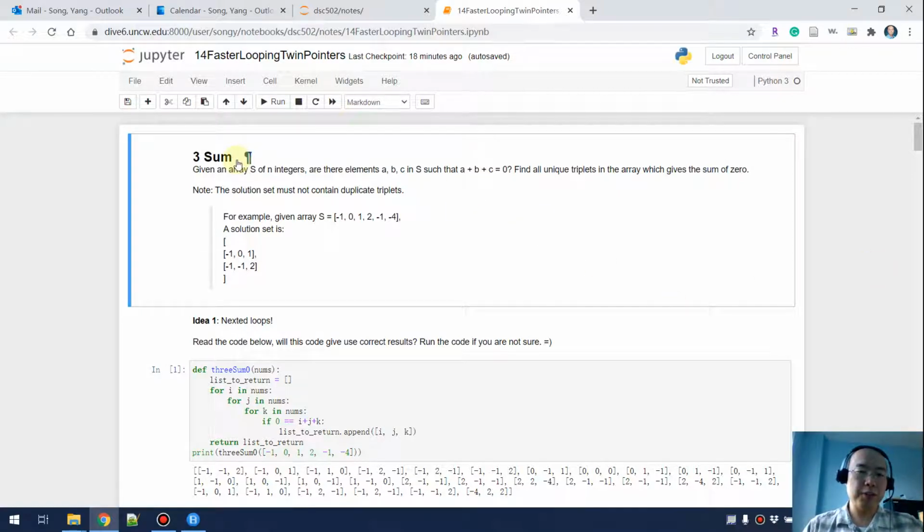Okay, so let's see the first question. The first question is called three sum, and remember we have already done the two sum, right? For the three sum, we are grabbing three values from a list, and the goal is that if we add those three values, the result should be zero. Say we have this list, how do we get three values so that the sum is zero? The first thing I see is -1, 0, and 1. You add them together and you have 0. Another one will be -1, -1, and 2. We add them together, and we have 0 again.